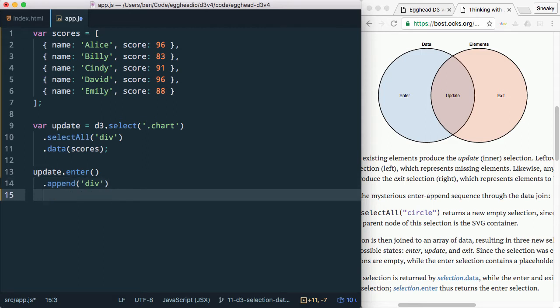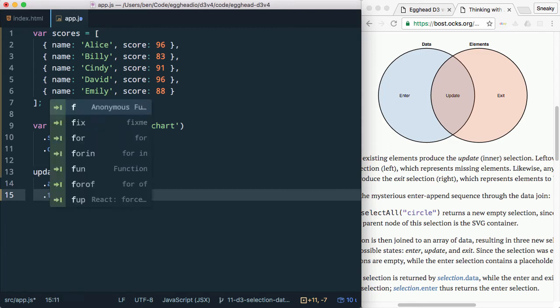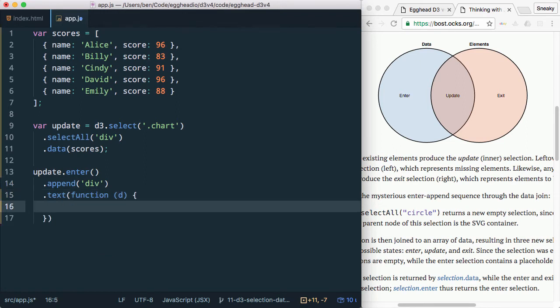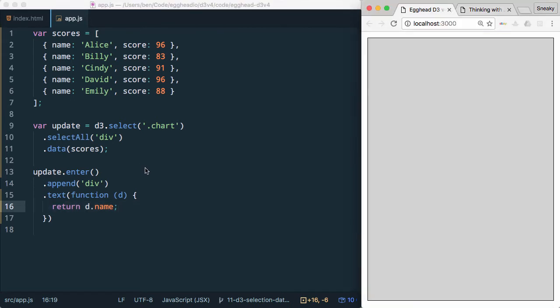Now that we've created and appended a div, we need to actually populate it with something. So let's just go ahead and set its text, and we'll do that by calling the text method and giving it a function. And that function is going to receive each data element as its first argument, which we'll call d. That's a convention in D3 that you'll see all the time. So d represents the data element, and so then we're just going to return the name property from that data object. And so if we save that, we can see that we do now have all of those divs created and populated with the name.